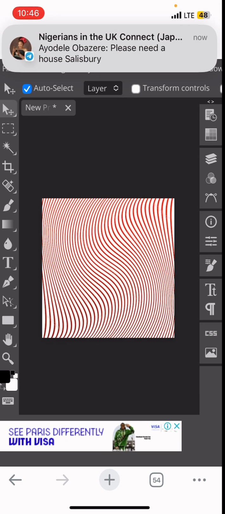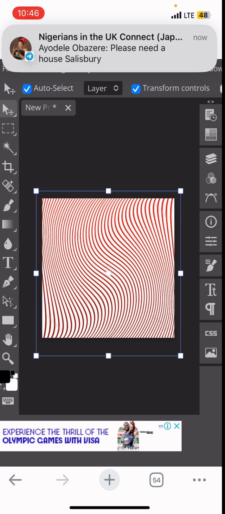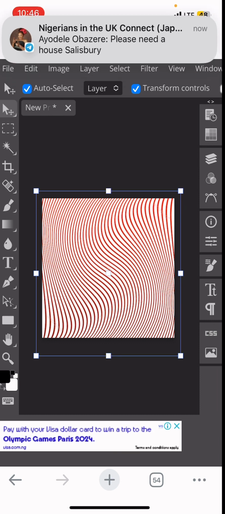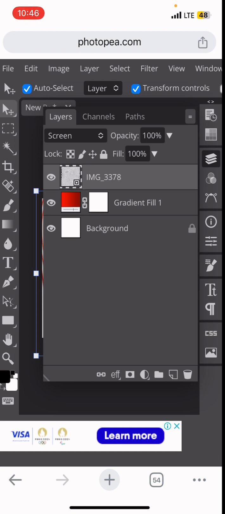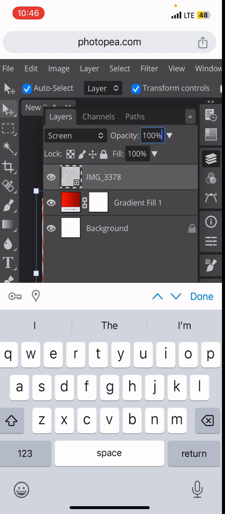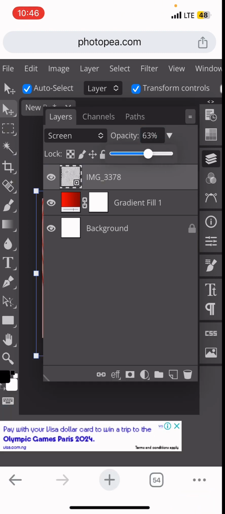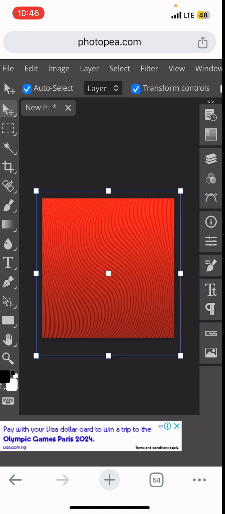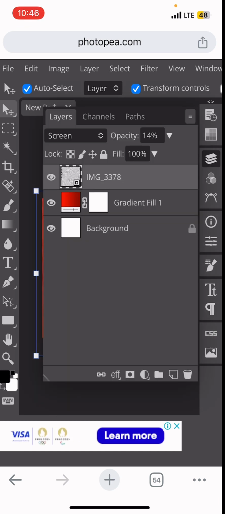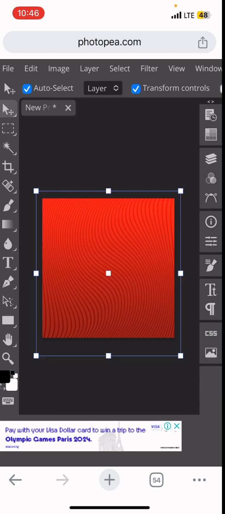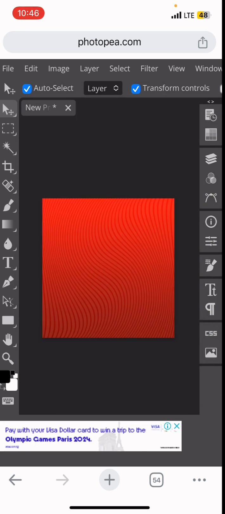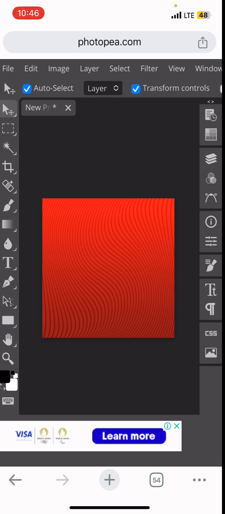Ensure that your select tool is active. Ensure that transform control is on. Okay, so now we're going to reduce the opacity. You can reduce the opacity here by just holding your slider. So now we have reduced the opacity, but I feel it's still too pronounced, so I'm just going to leave it at 10. So now we've succeeded in adding our pattern to it.